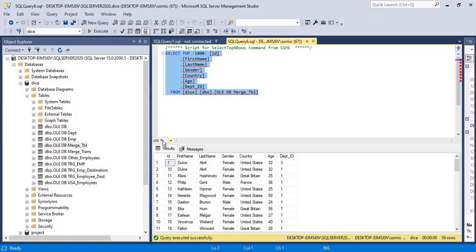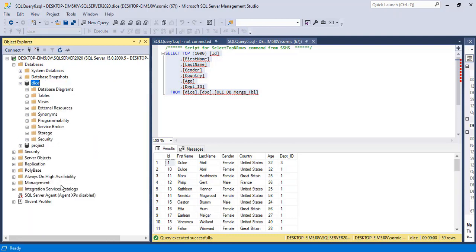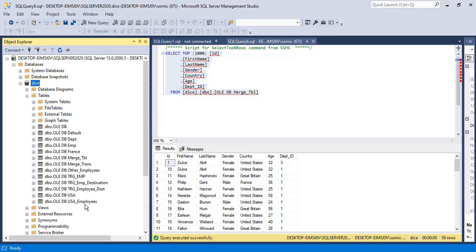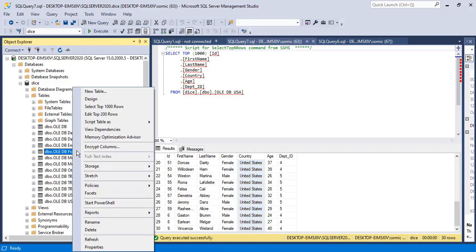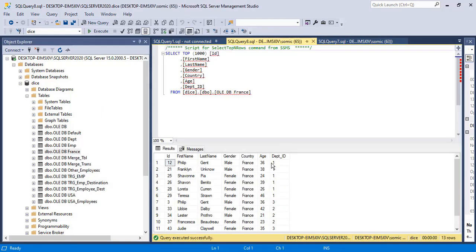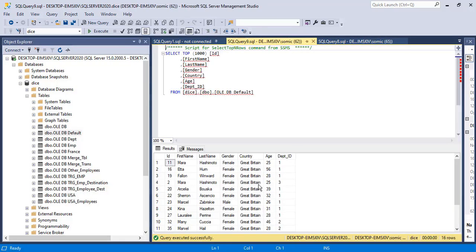Now I need to check my tables. Three more tables will be created. Refresh. The table names are this one, USA. This will have USA employees. Look, country USA, all USA employees. The second one will be France. This will have France employees, all data France. The other one, default, will have data other than France and USA.